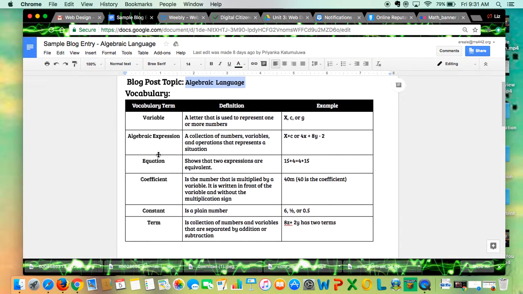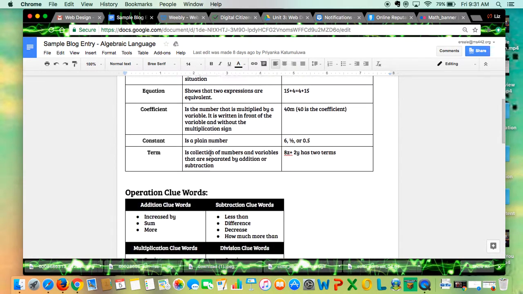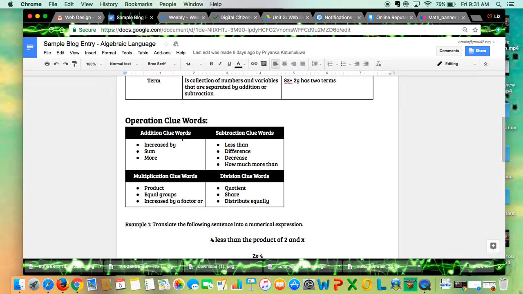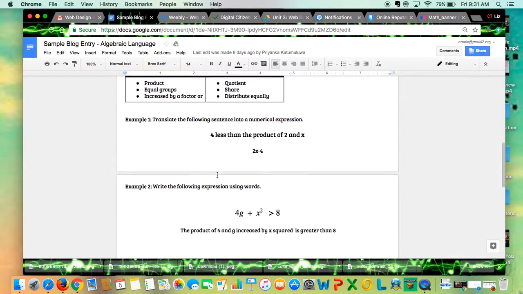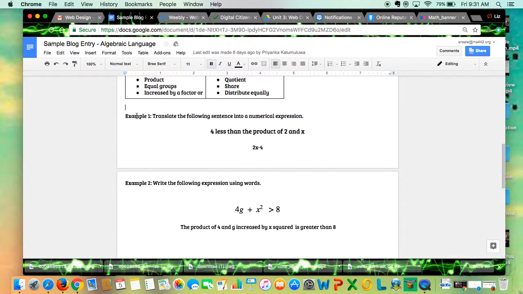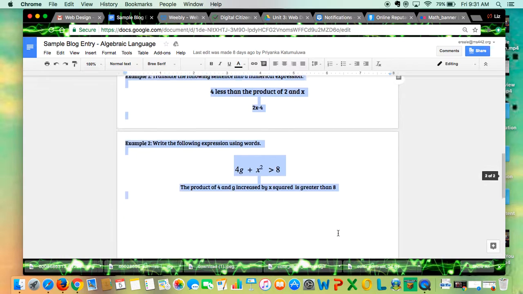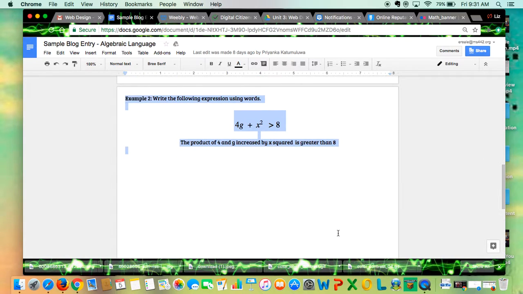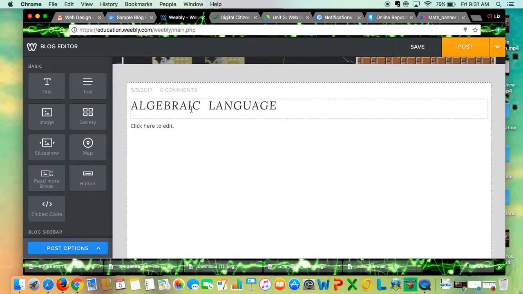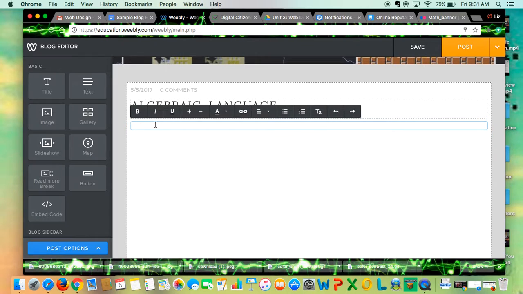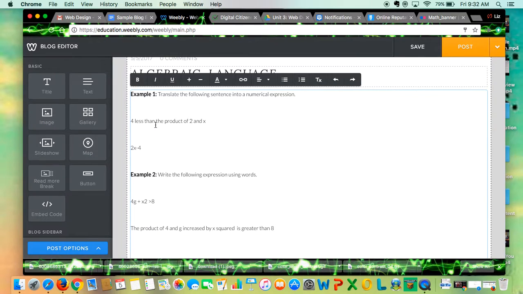Now this part I'm going to add as a chart, as an image later on. So I'm going to skip that for now. Same with the operation clue words. And I'm just going to come down here where I actually typed out some examples and stuff that I can just drag, highlight, and copy, paste. So I'm going to copy that, Command C, and I'm going to put that into my text. I'm going to do Command V.